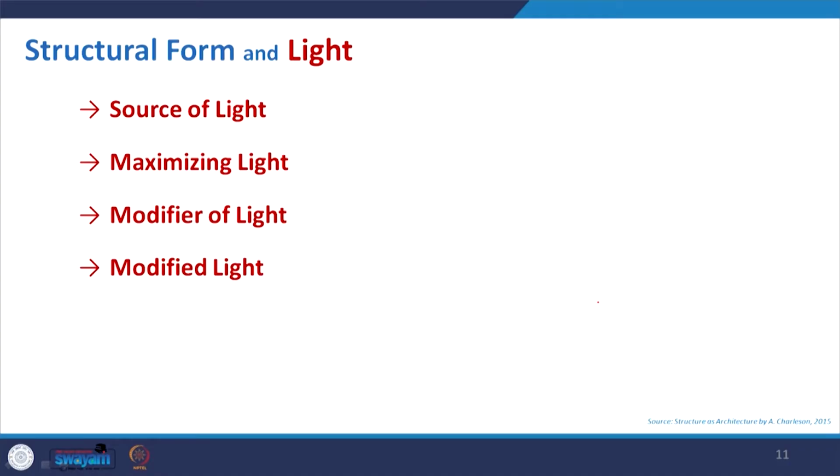Coming to the structural form and light. So, if we can classify the structural arrangement which will allow the light, we can specify it in 4 different ways. One is the structure as a source of the light, then the structure used for maximizing the light, where the whole structure we are making to get the light inside, maybe a glass house concept where we need to have this kind of structural composition where the inside will get the maximum light from the natural sources.